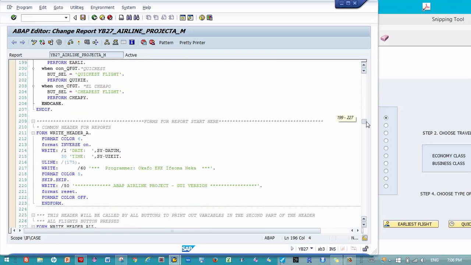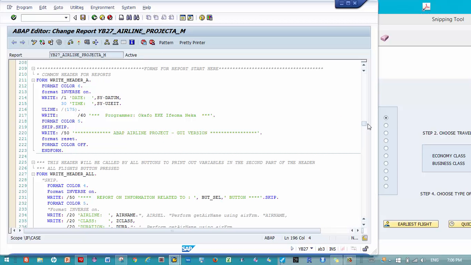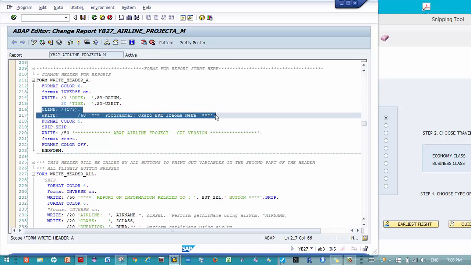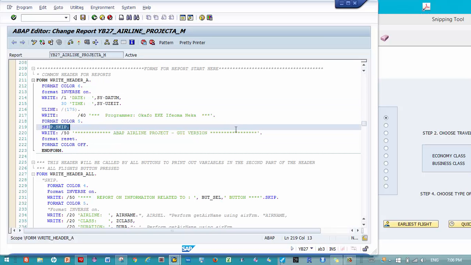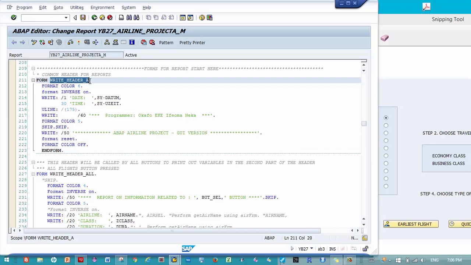And so this is my formatting of the report. I have color, I have my date and my time, I have my name, I have a heading information, which is called, by the way, by write header A, which hasn't been called yet.